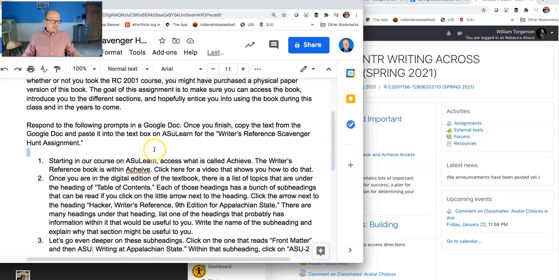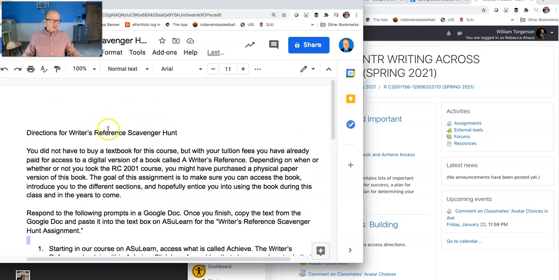Okay, we've got this assignment, directions for writer's reference scavenger hunt. As you learn, you have an assignment, you click on that assignment, you're able to click through to this Google Doc, which has your directions.